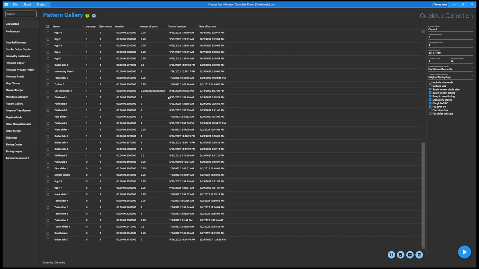I accidentally keep minimizing it. Anyway, what's the next tool?